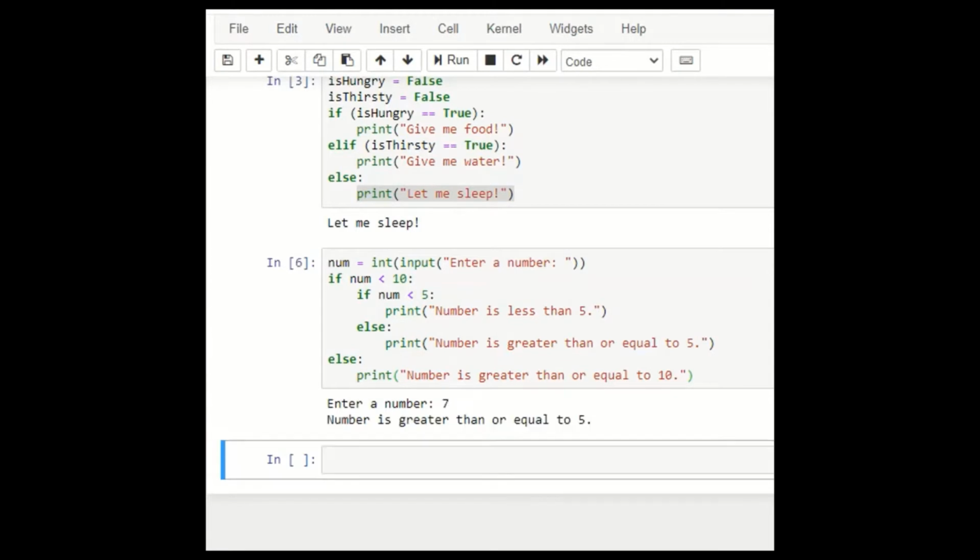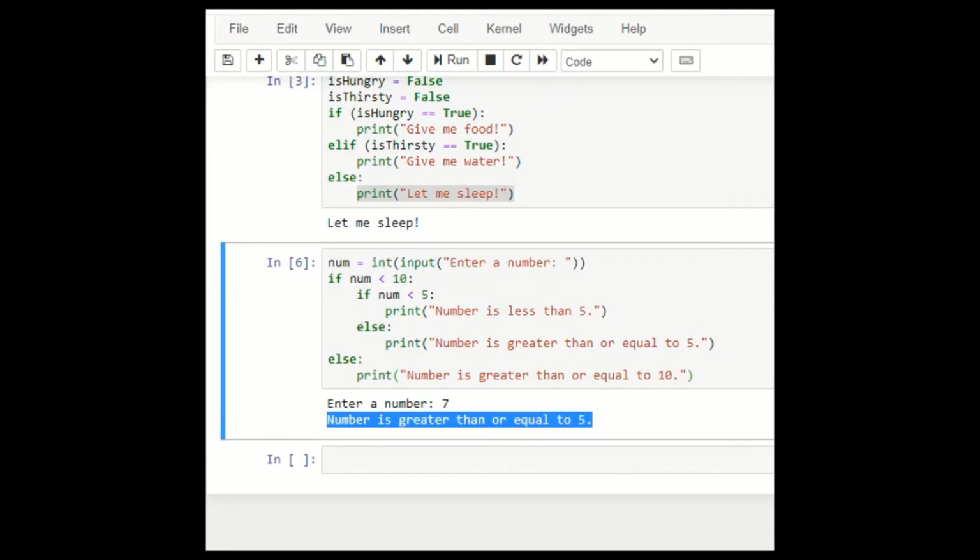Let's try entering a number greater than 5. Let's say 7. And correctly, it prints number is greater than or equal to 5. What it just did here was it checked if the number was less than 10, which was true, so it went inside the second if block, checked if the number was less than 5, which was false, so it went on to the else statement and printed out this part of the code and chose to ignore the outside else statement.